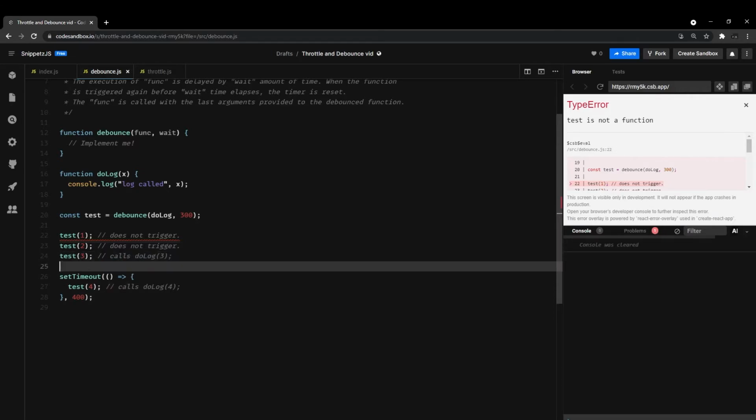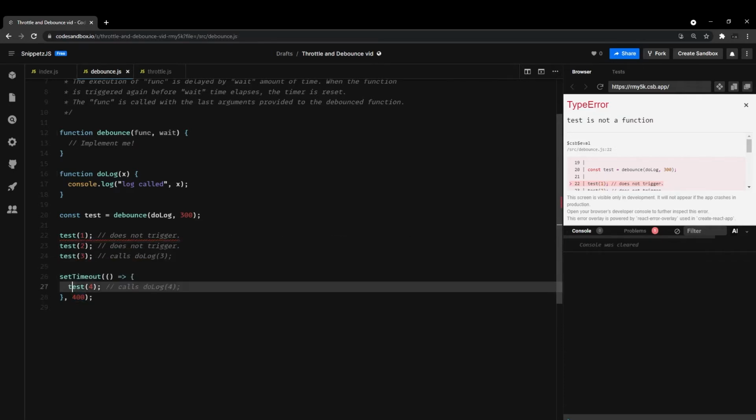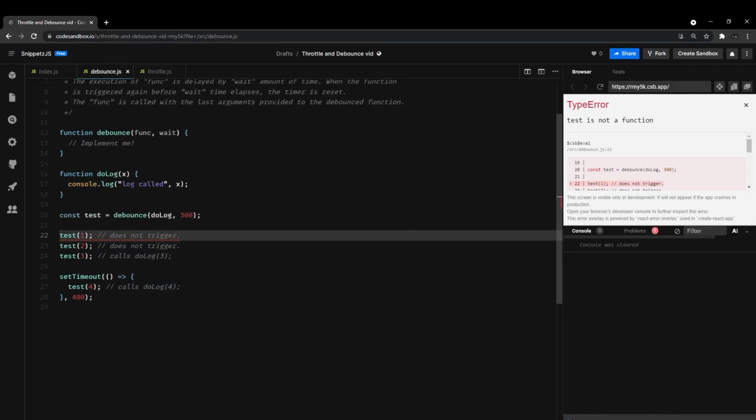The reason for that is because we don't call the test function until after the next call to it, which is after 400 milliseconds. That's why I have a setTimeout here, in which I put a call to test4. And this one also triggers because at least 300 milliseconds, which is our wait time, has elapsed when test4 gets called. So hopefully that makes sense, where doLog 3 and doLog 4 will be triggered, but not the first two.